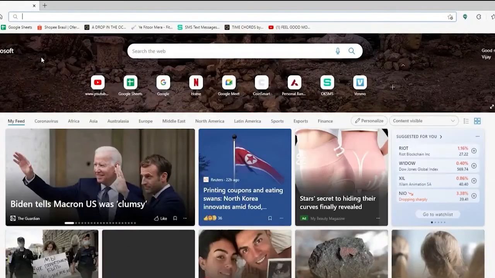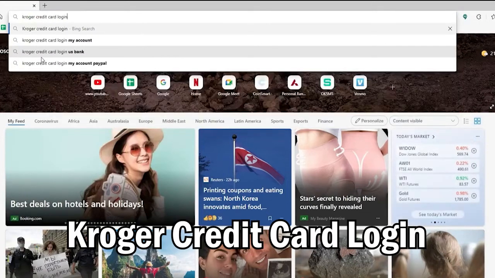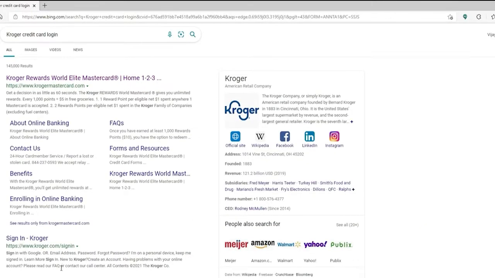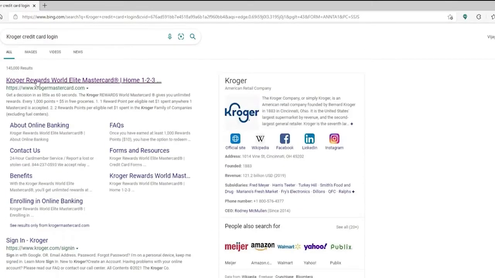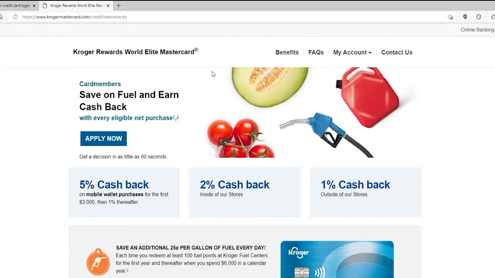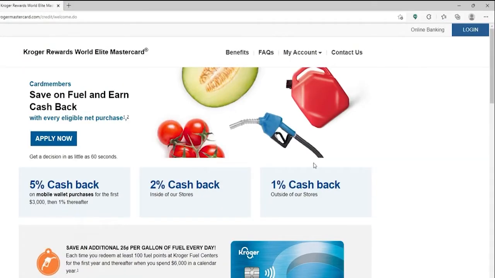Open up your web browser and in the search box, type in Kroger credit card login and press enter. In the search results that appear on the next page, click on the first link that says Kroger Rewards World Mastercard Home. Once you click on that link, you'll be taken to the next page where you'll see an interface like this. Go and click on the login button at the top right-hand corner to bring up the login area.